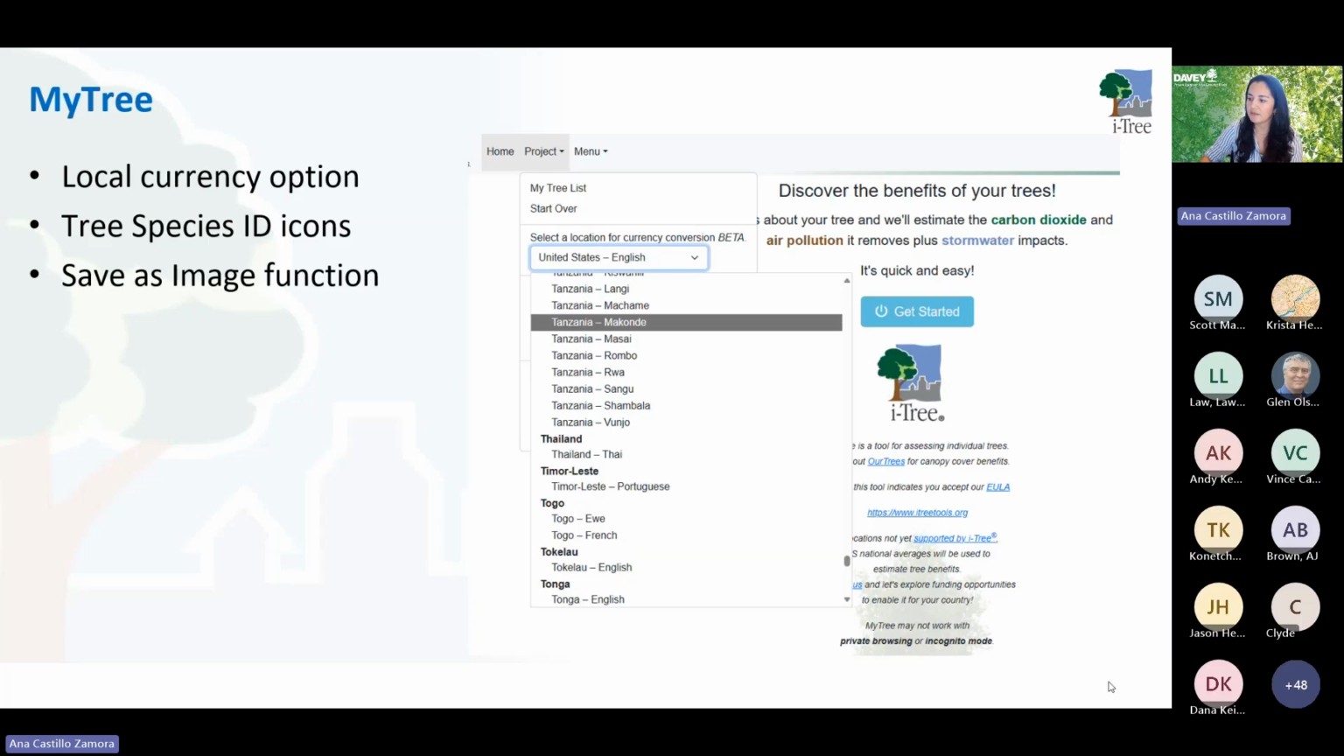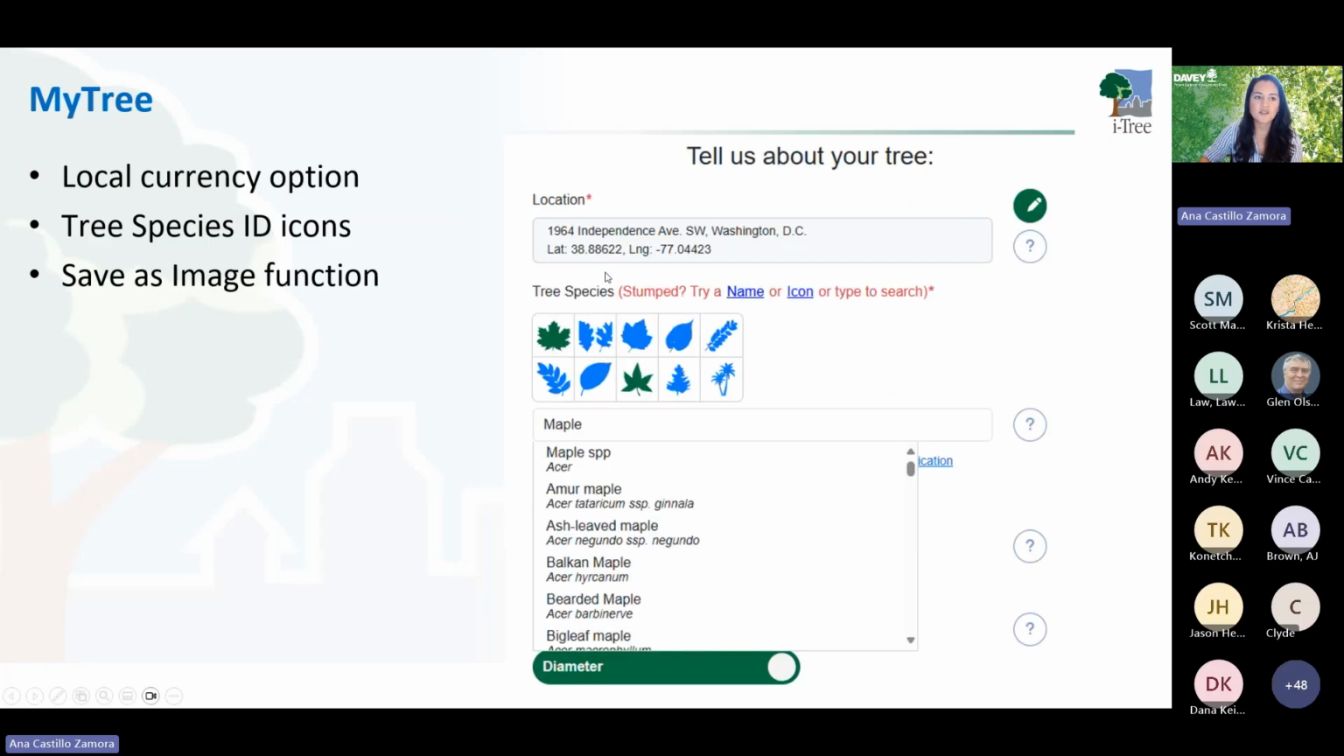And then we also have these new tree species icons. So these are pretty simple, very North American biased here, but they can be useful if you're working with a population that isn't as well versed with tree ID. If you're working with really young children or the general public, you can pick up a leaf and be like, oh, this kind of looks like a maple leaf, and just select the leaf that looks like a maple, and it'll show up the genus and use averages to provide benefits related to maple tree of the size that you input.